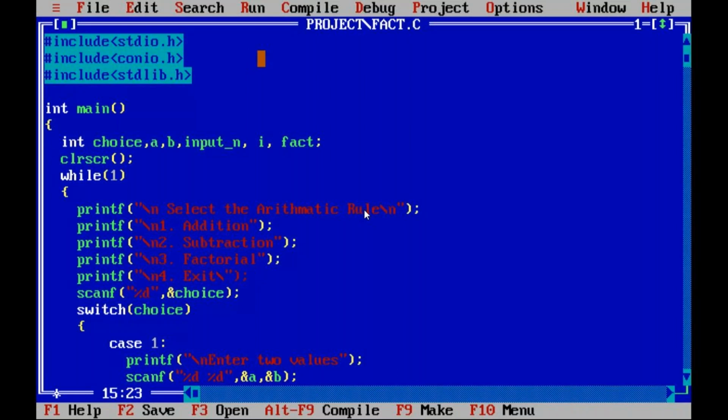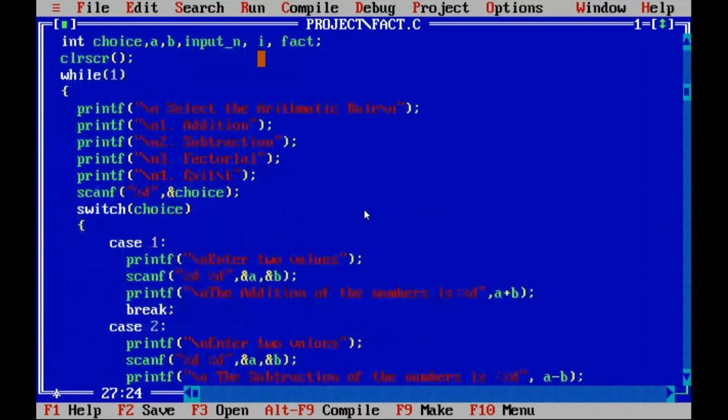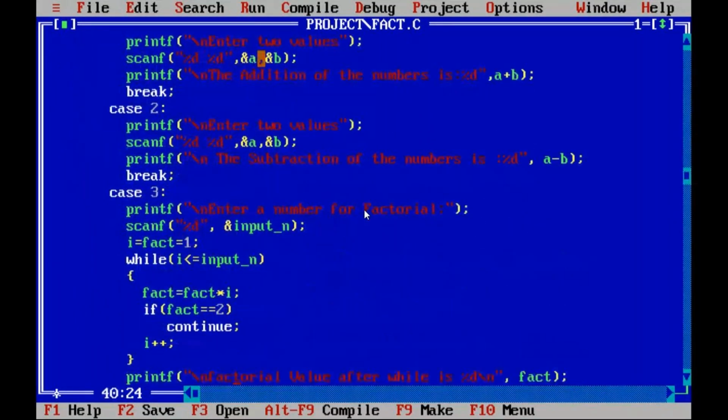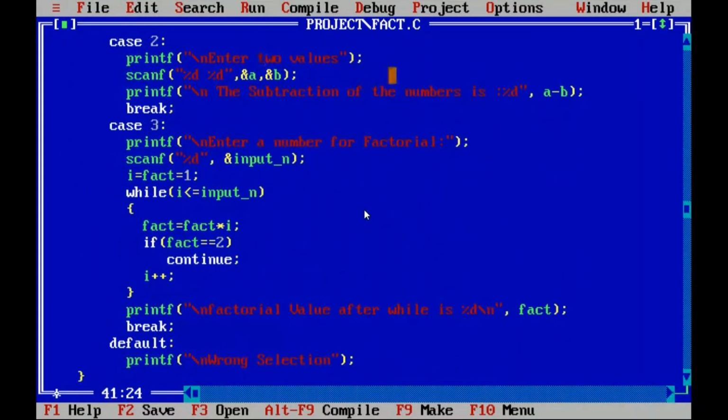If we use T here instead of N, a tab space will be created. One tab space will be created in the display. So we need a fourth choice now. That is case 4, exit of 0.